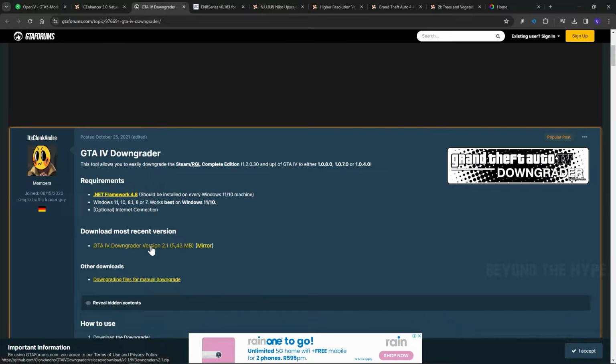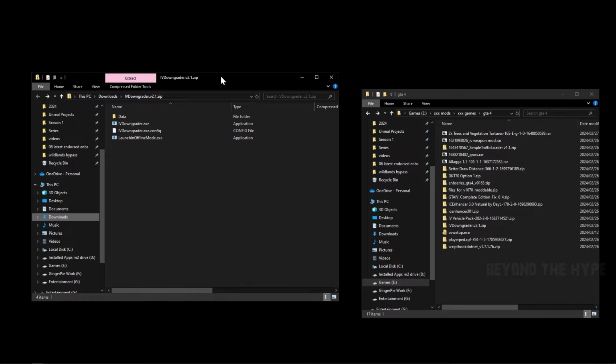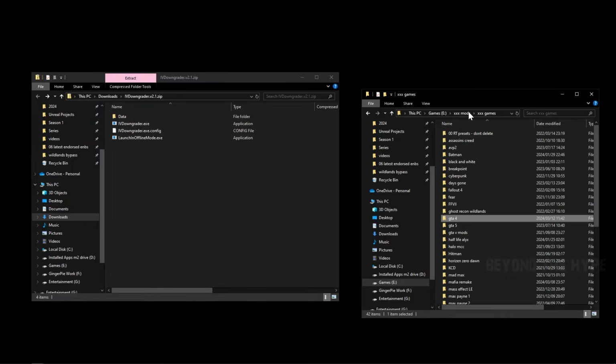So let's just download the downgrader. Okay, once you've downloaded the downgrader, just go into the zip. You'll see the files like this. We're going to extract this anywhere on your computer except for your install folder of GTA 4. So I've just got my XXX games. This is just where I keep all my mods for the different games.